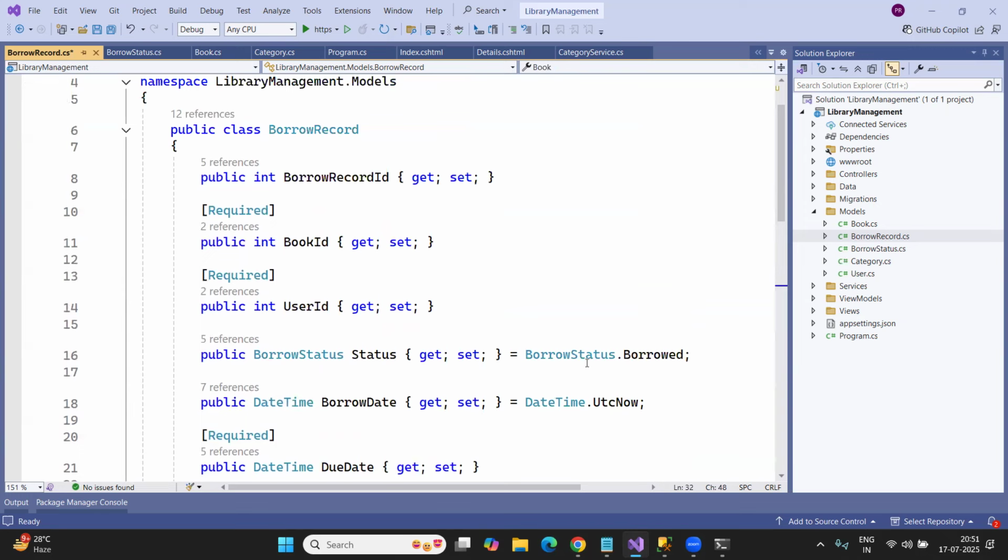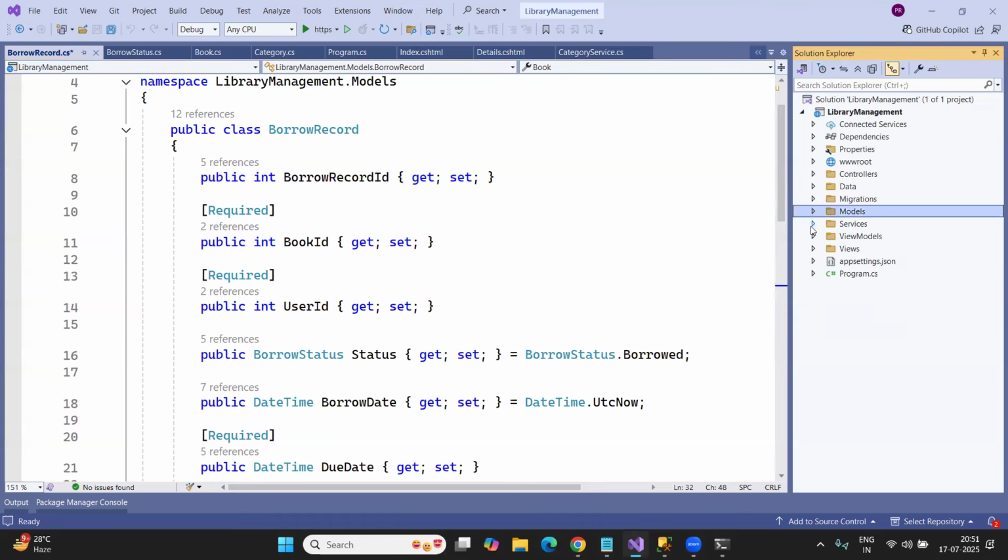Clear or not? Okay, so these are the models that I'm going to create.